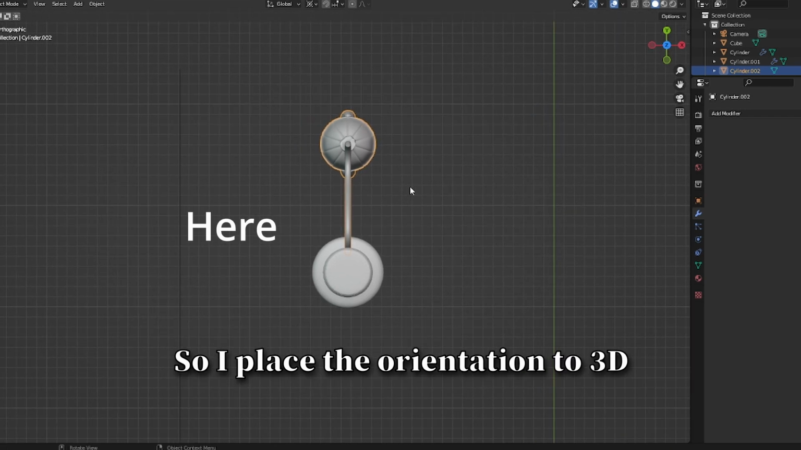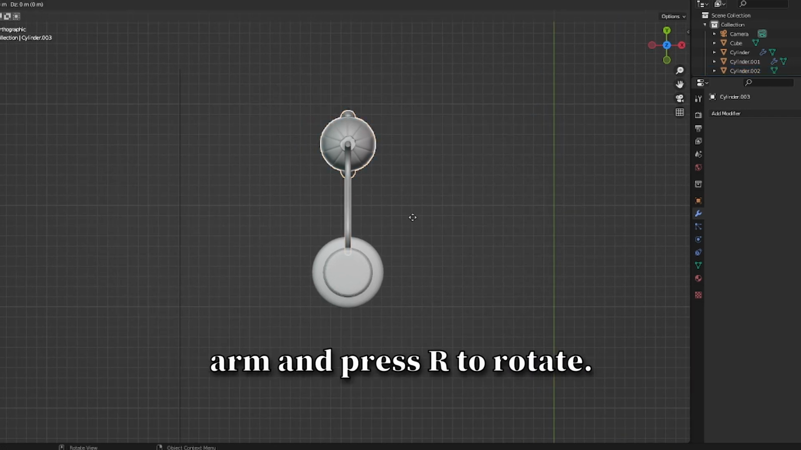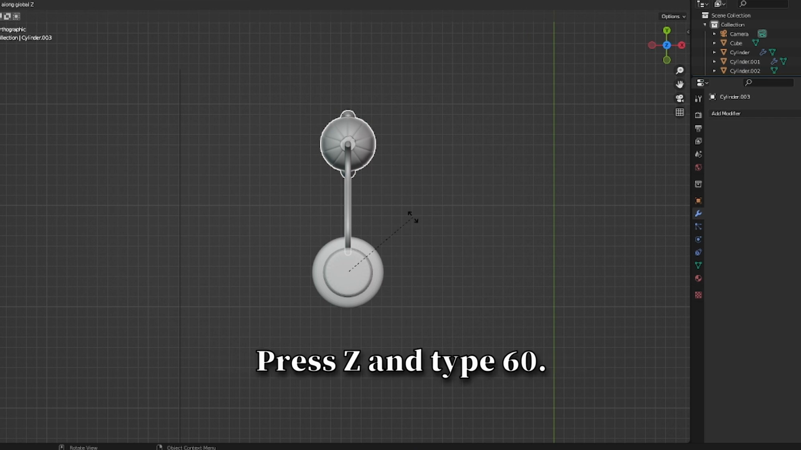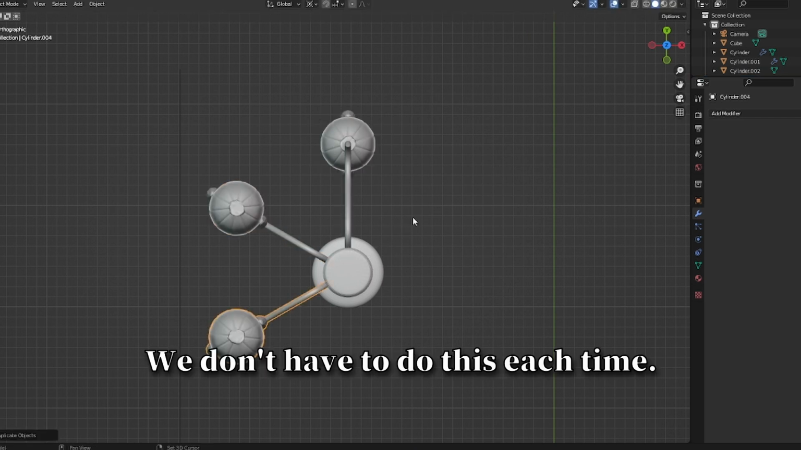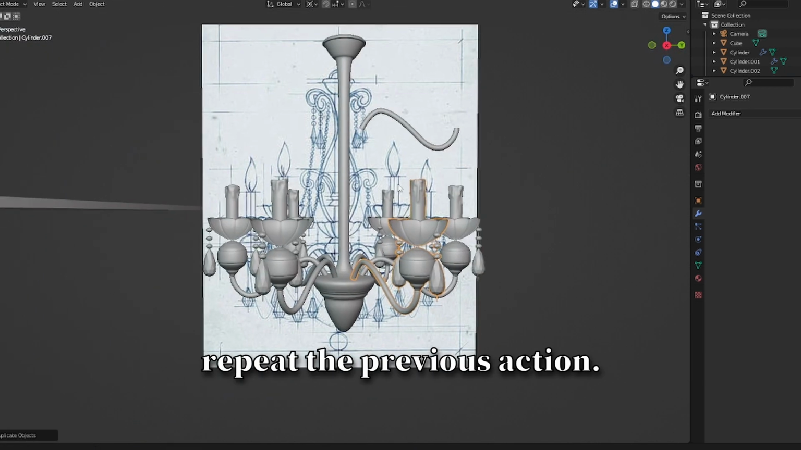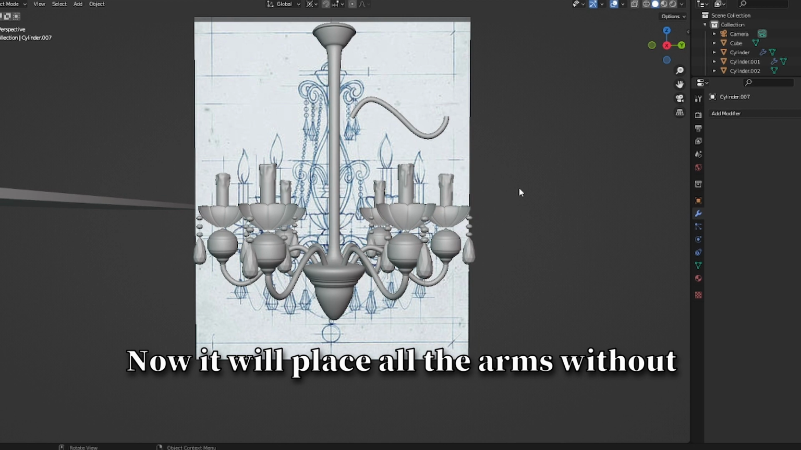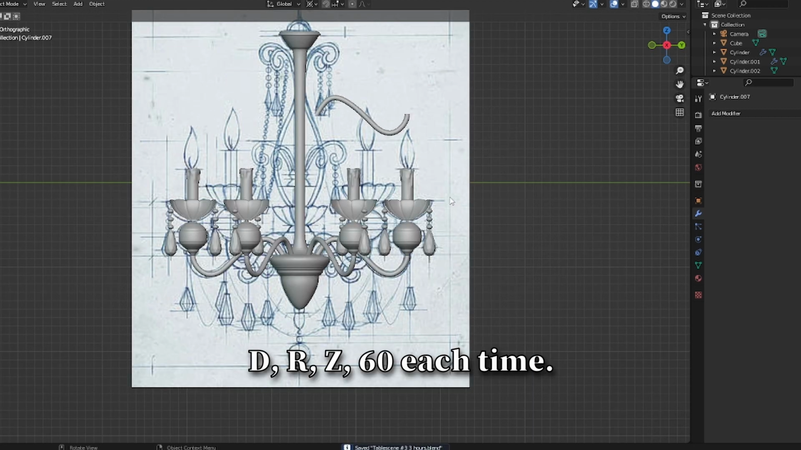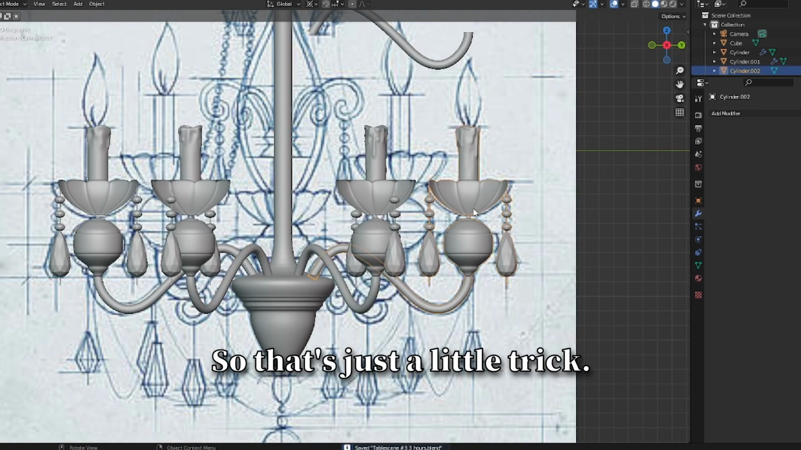So I place the orientation to 3D cursor, then I select the arm and press R to rotate. Press Z and type 60. And here's the trick. We don't have to do this each time, but we can simply press Shift R multiple times to repeat the previous action. Now it will place all the arms without having to press Shift D, R, Z, 60 each time. So that's just a little trick.